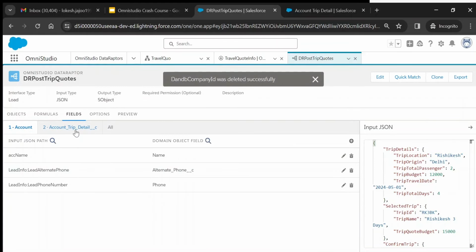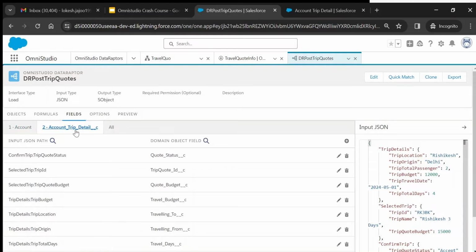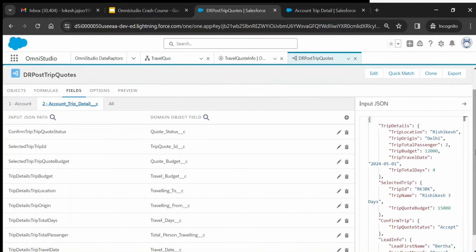The next part would be to do the mapping for this account trip detail object. So what I'm doing again is putting those trip code status in this code status field, trip ID in this code ID field, the budget in this code budget, and likewise the location I'm traveling to will come in this trip location, and the one I'm traveling from will be in this field. So this right hand side is the API name of all the fields of this account trip details object. And what values should be fed here is whatever value we are getting from the input JSON. So those values should go in these exact fields.